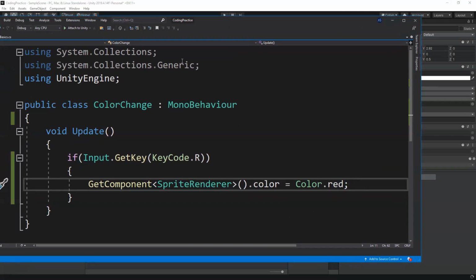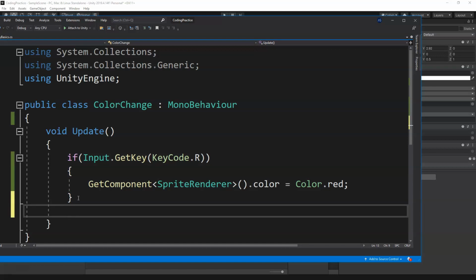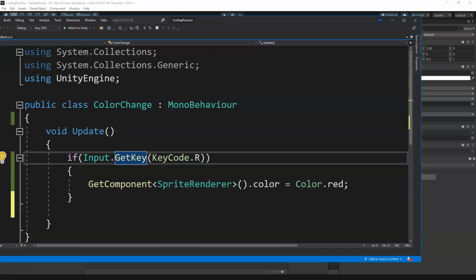So now if we save this and playtest, once we press R, the sprite is going to change to red, and it's going to stay red. So maybe let's make it just stay red when we are holding the key down, or I should just say pressing the key. And then when we're not pressing the key, we want it to turn white. So remember again, get key is while you're pressing down the key. It's holding down the key. So it's still different than get key down.